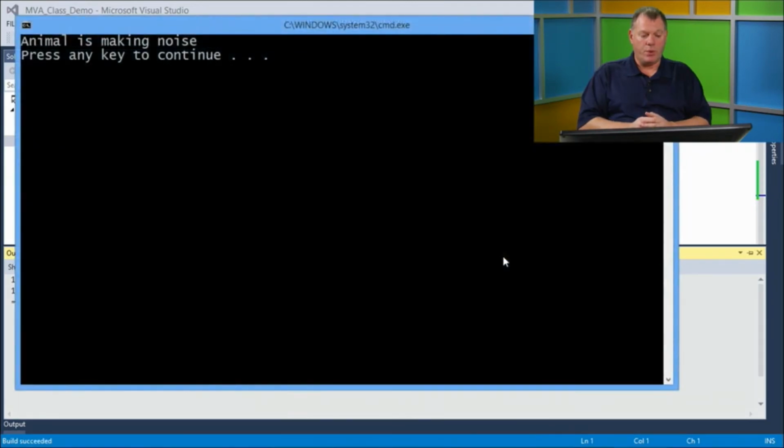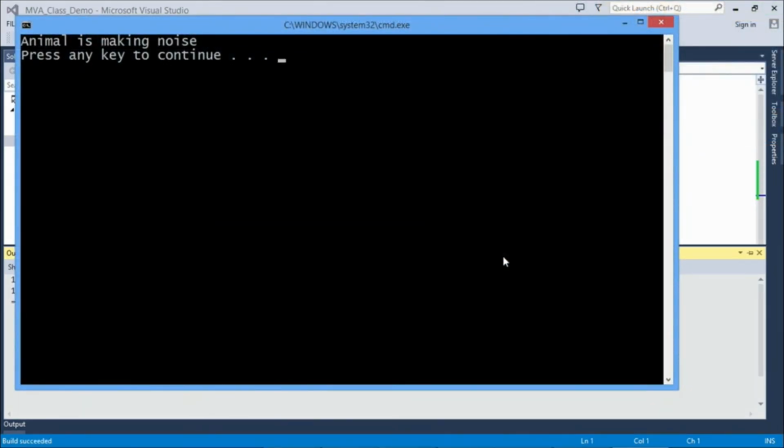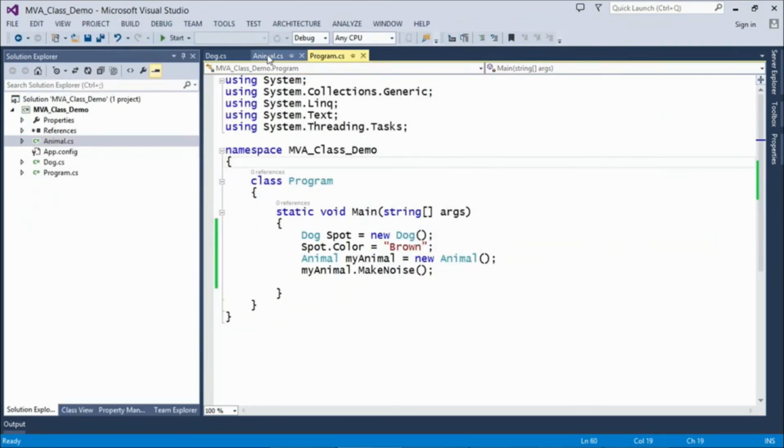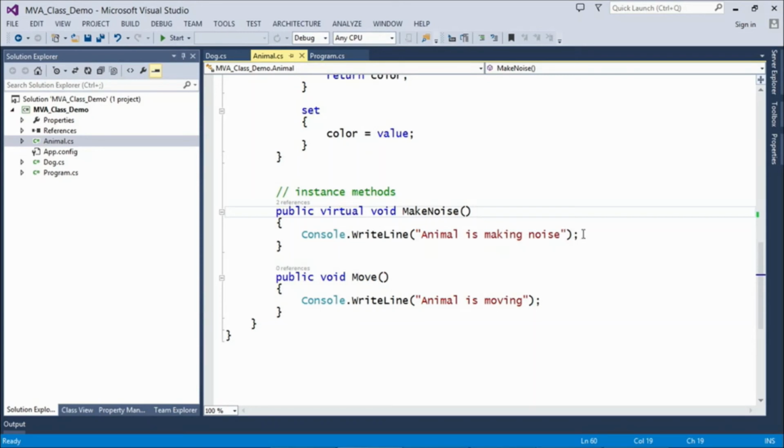So let's just run a Ctrl F5. Here you see as it builds, animal is making noise, right? If we step back into our animal class, we see that's exactly what's taking place here.